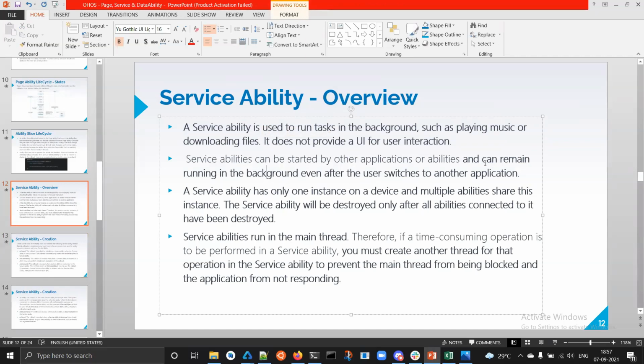These serviceabilities can remain in the foreground or background, even after the user switches to another application. Suppose you launched your application and started your serviceability. You can even kill or minimize your application, which will not kill that service. You can start browsing another application, and the music will still be playing. That is done with the help of serviceability.